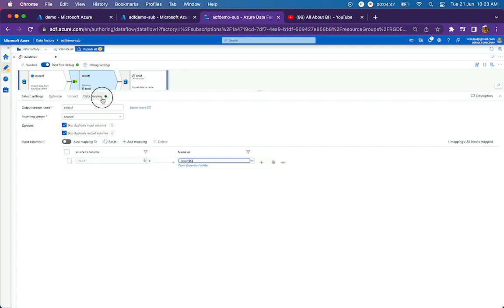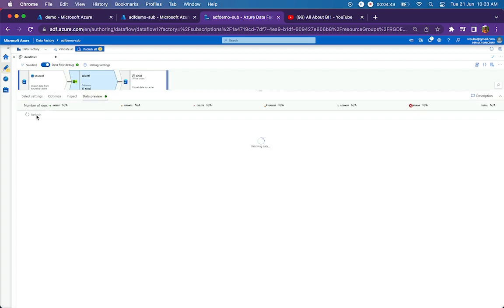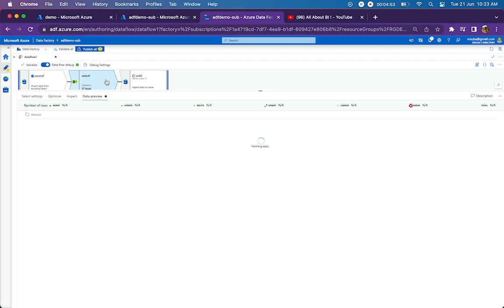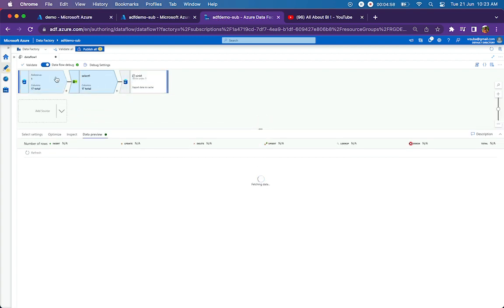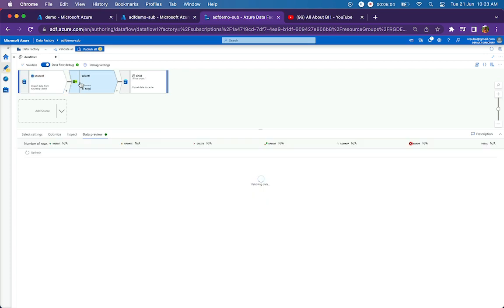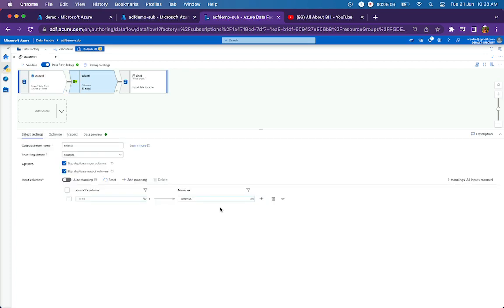I can go and check in my data preview whether my column names are coming as lowercase column names. So this is requirement number one. And requirement number two is that I have to convert these timestamp columns into date time columns. So we can make use of one more rule based mapping.